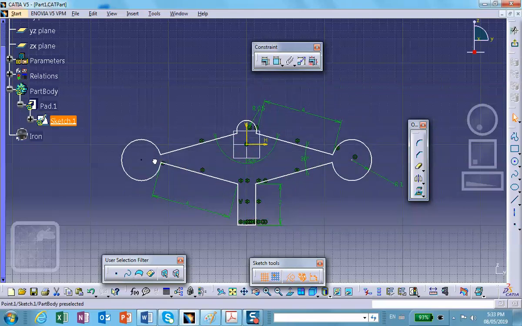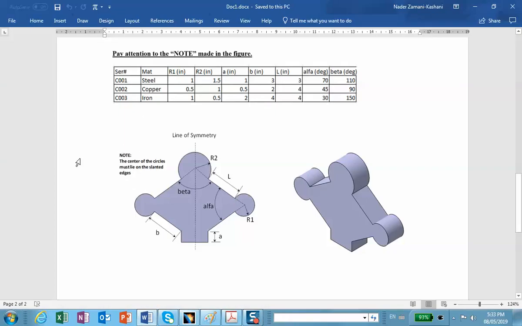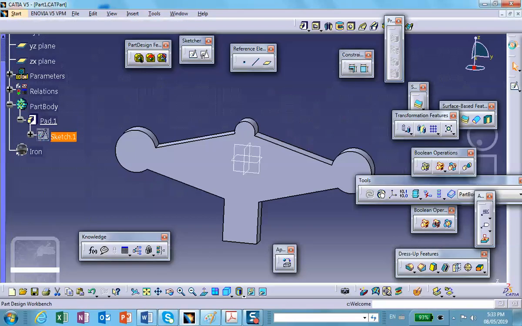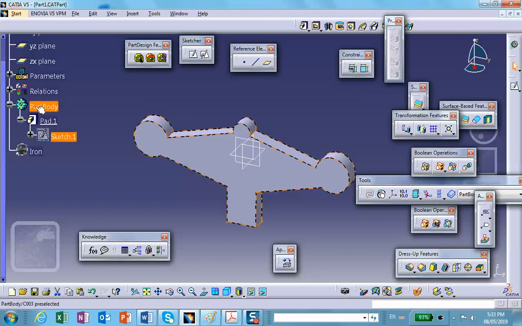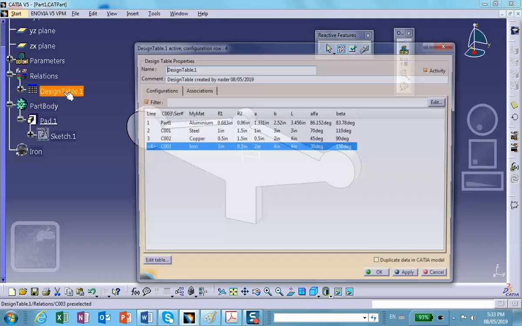So these notes that you may see, they have to be respected. Otherwise, the part that you're going to get is not going to be correct. In fact, let's go back. Remember I deleted these. So let's exit this and go to my design table. Okay, let's see how it looks.